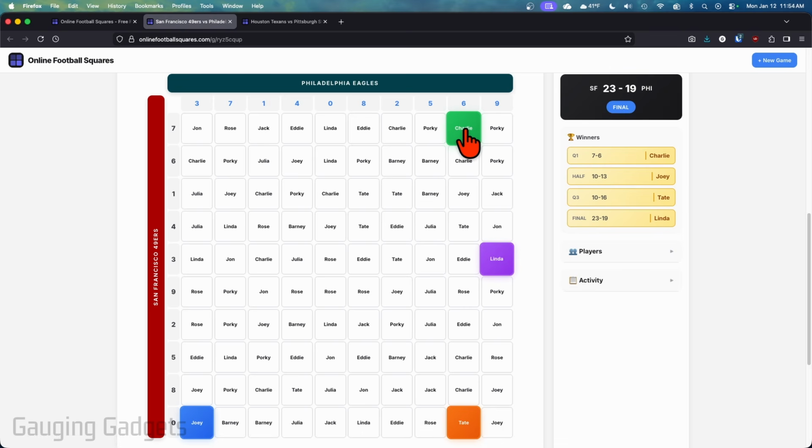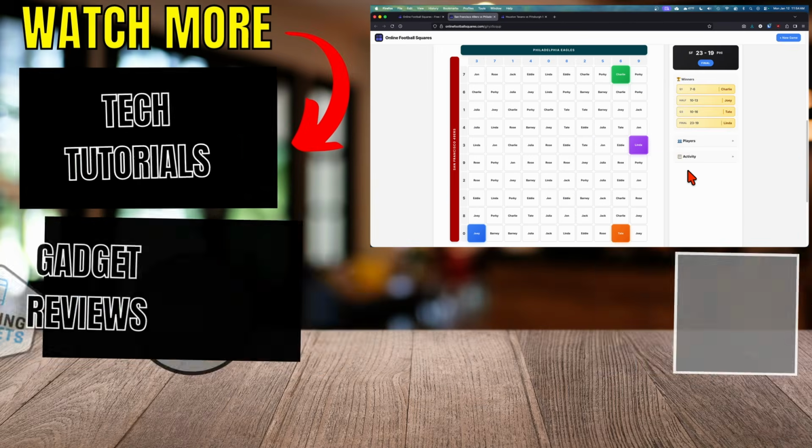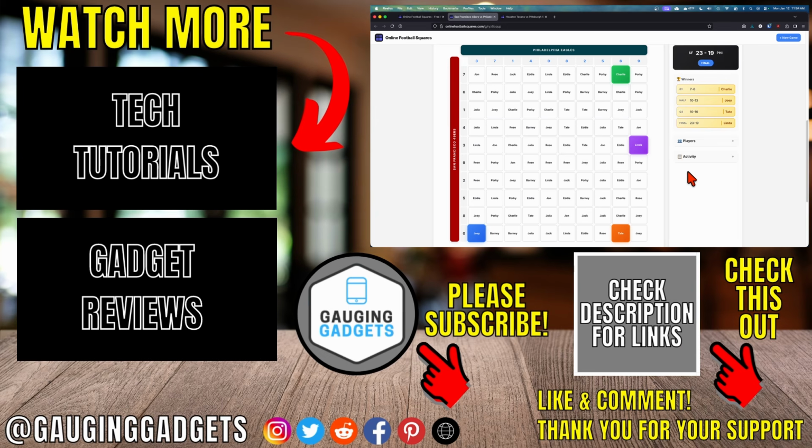Now, onlinefootballsquares.com does this tracking automatically and live during the game, so you don't have to figure out the scores or anything. Once the numbers have been assigned, it'll automatically do everything for you. So hopefully that helped you learn how to play football squares. It's a very simple game. It just looks a little bit intimidating with all the squares and numbers and things like that.